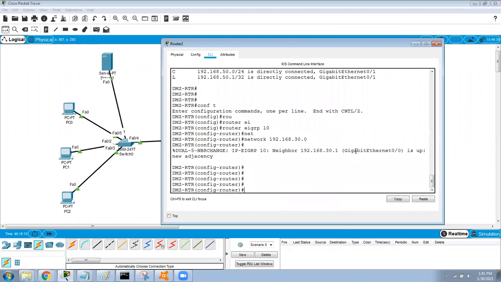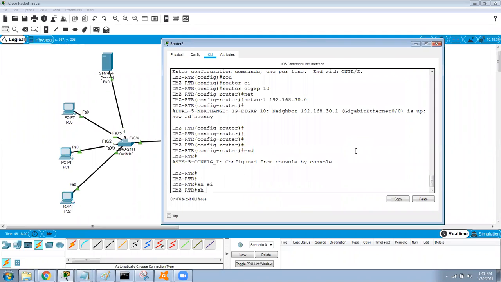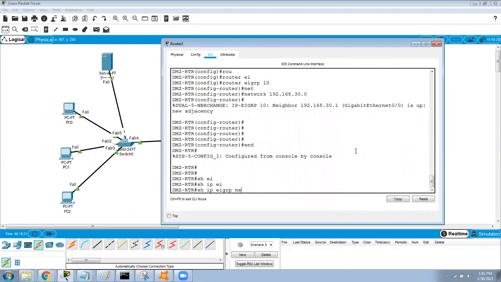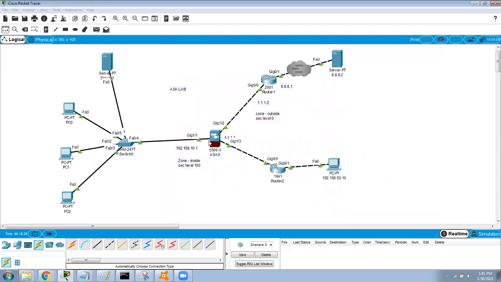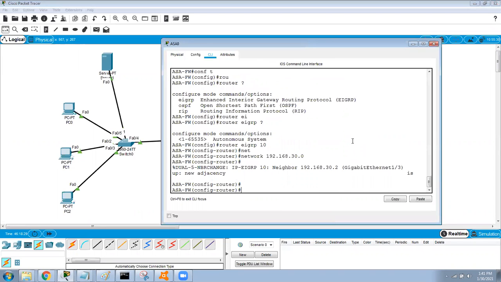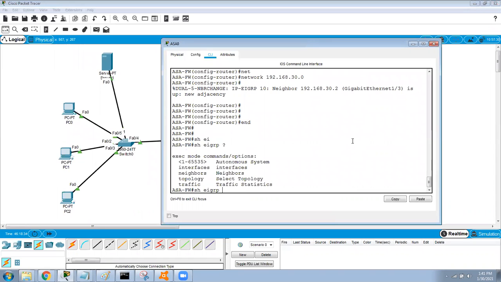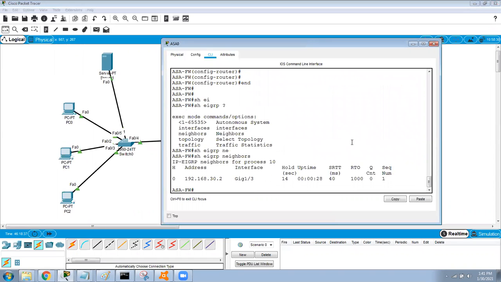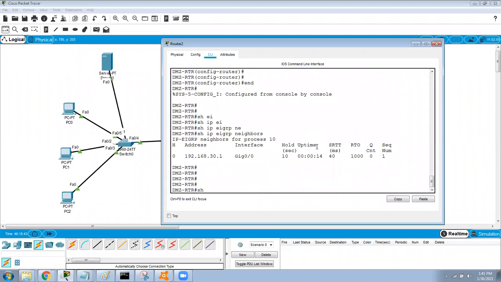Now if you go and check here, IP EIGRP neighbors. Can you see? This is the firewall. It is the neighborship with the firewall. So if you go here and check, show EIGRP neighbor. Can you see? It is showing this guy is the neighbor. Now you have the neighborship.